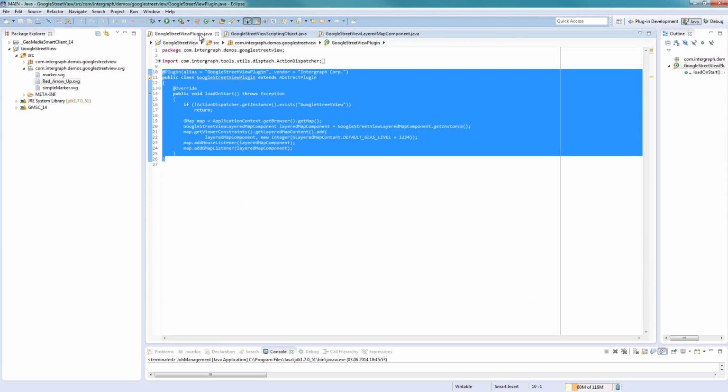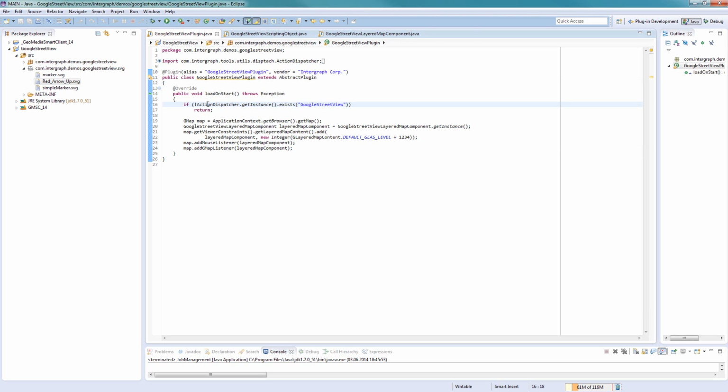The next thing that we need to do is to implement our plugin. So the plugin itself is a very simple one, could be designed differently. In this case, I kept it very simple. The Google Street View plugin is just there to instantiate the map layout component, to add it to the map, and to add the map listener and the mouse listener to the map. So just the controller to get things set up correctly.